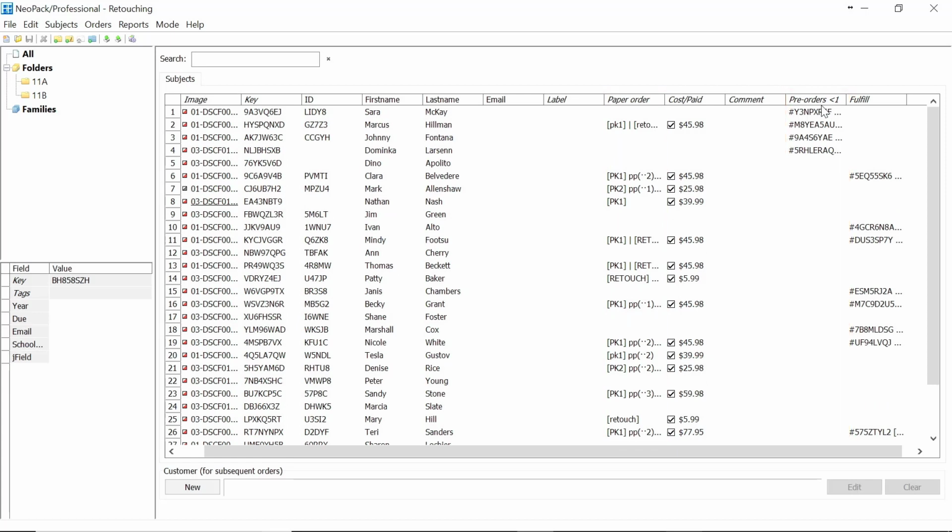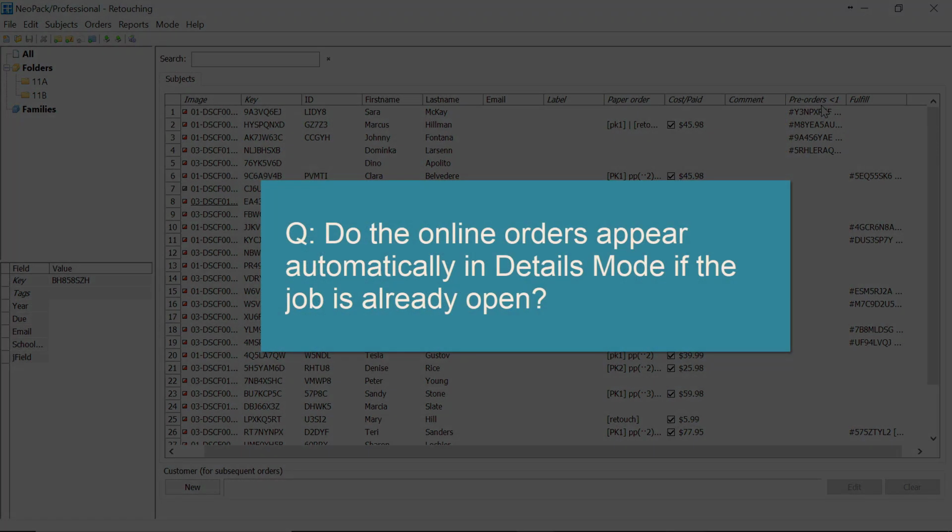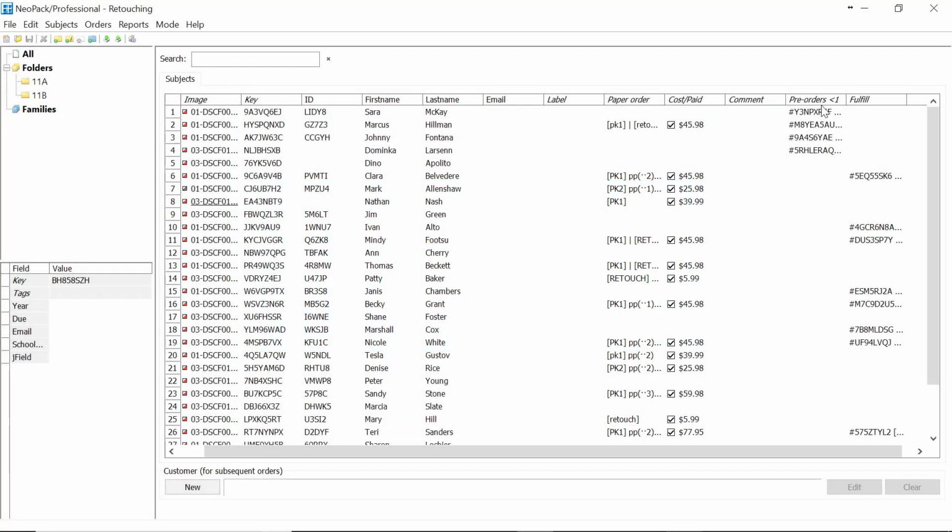David? No, you'll have to, it's not like fulfill. You'll need to open the job, close and open, yeah. Yes, but remember, if they're pre-orders, you need to download them into the job. Okay, so that's one thing that's new.